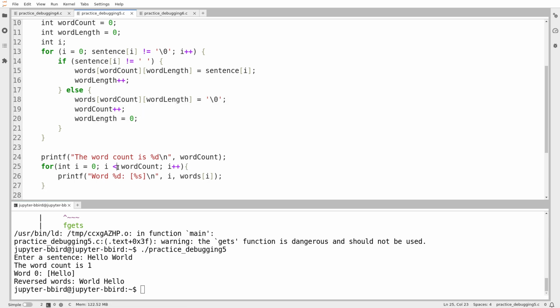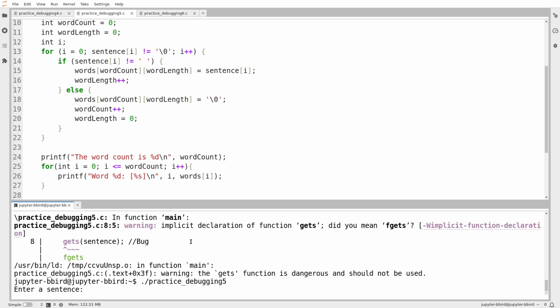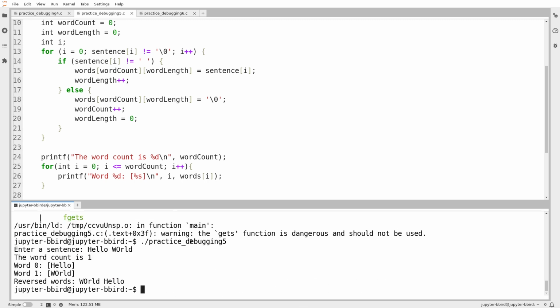One thing I'll do is I'll see what happens if I print out, if I go up to and including word count. Because it appears like the word world is being stored somehow. I just don't know how that works. So I'm going to do that. I'll enter hello world again. And word 1 is world.